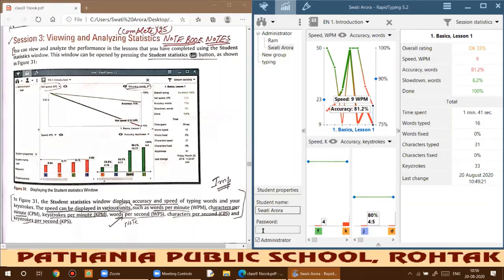I have written Ram, I have given a password, and I have unchecked this administrator option so that I remain the administrator of the complete software. In this way you can add multiple students, and then you can create groups also. What is the benefit of putting the students in a group? Every student will use this particular software on the same PC, and then we will be able to compare your performance with each other.